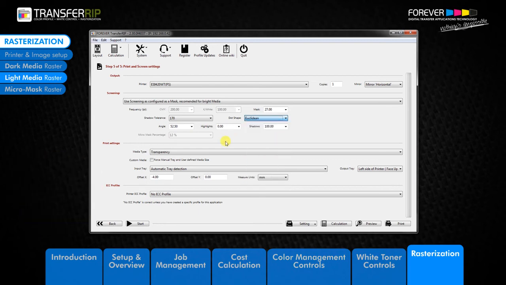The angle, highlights and shadows options are the same as with the dark media raster. If you have missing dots in your design, then lowering or increasing the highlights and shadows values will prevent the dots from being removed when transferring to the garment.